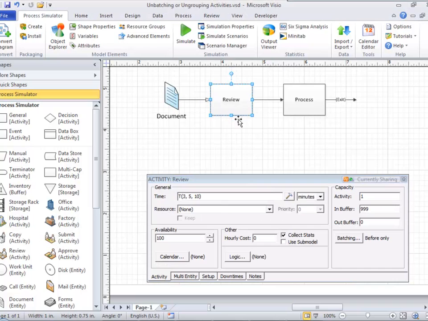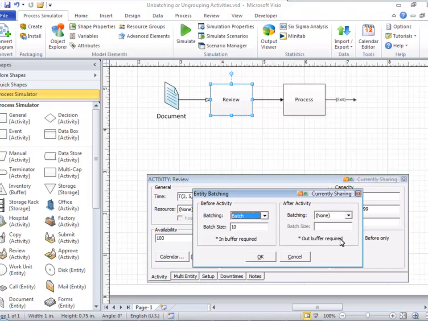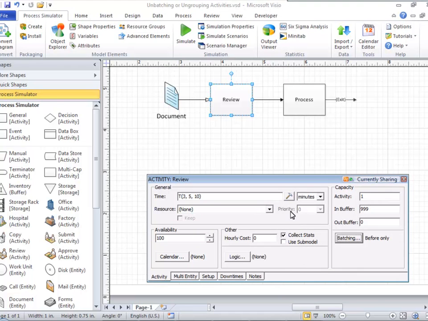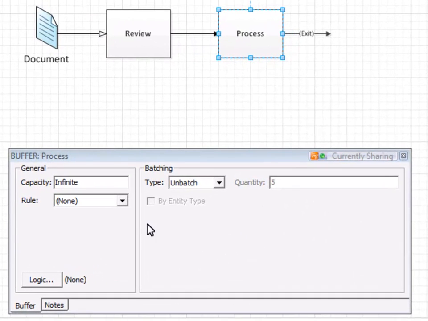into this review activity. In the review activity, we don't have any logic set up. All we're doing is this batching, which I just described. So we'll then move on to the next activity.